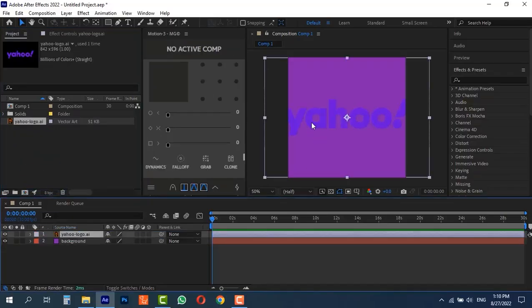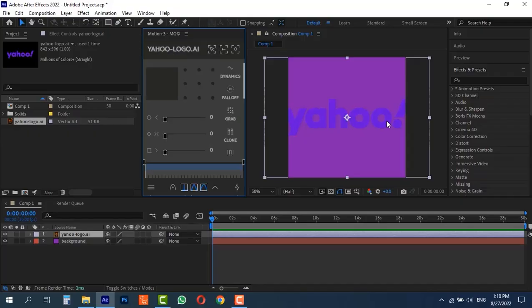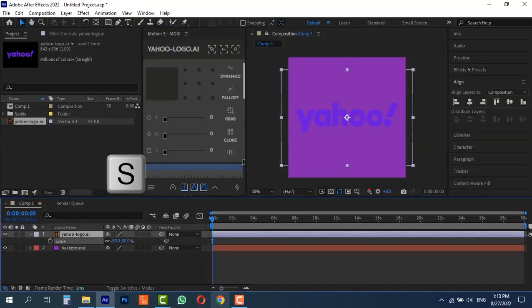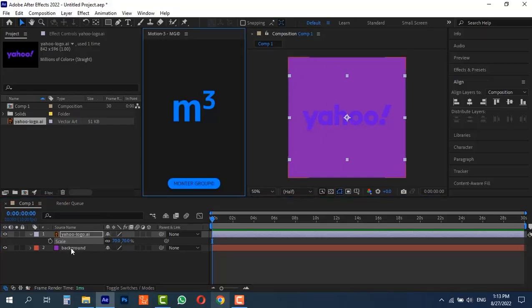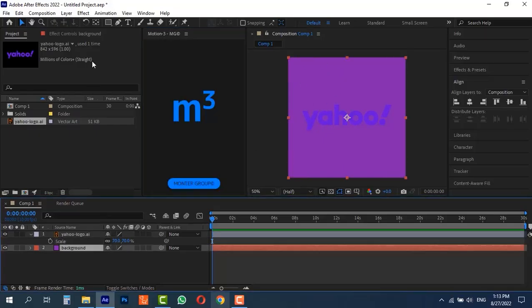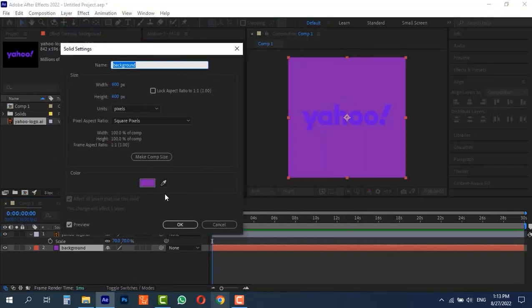We must choose this color for our background. But before that, make the logo a little smaller by pressing S on the keyboard. For example, I set the scale to 70%. We can use the logo color for the background. I select the background layer and select the solid settings option from the layer menu. In the color section, click on the dropper and select this color for the background.